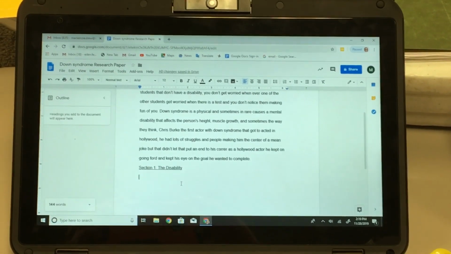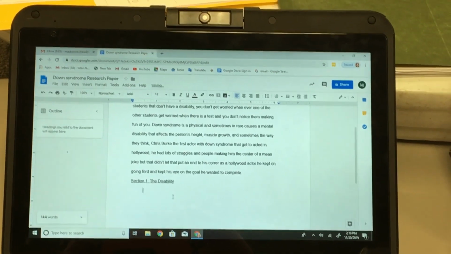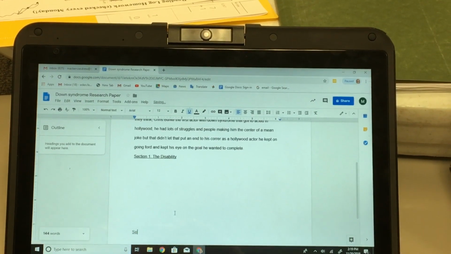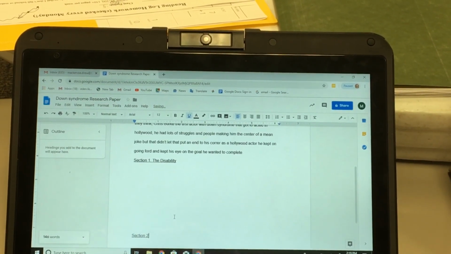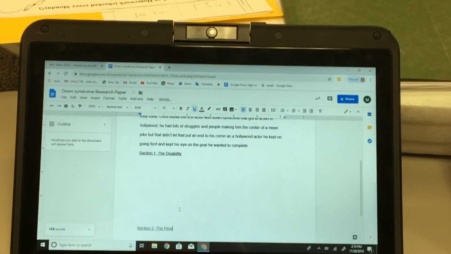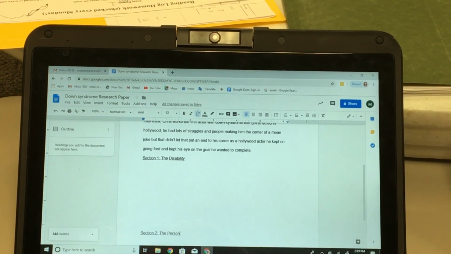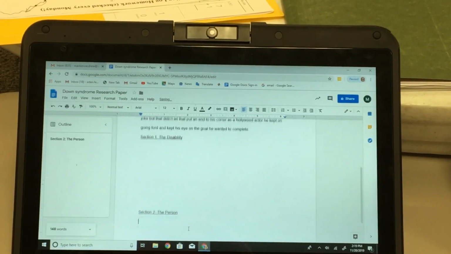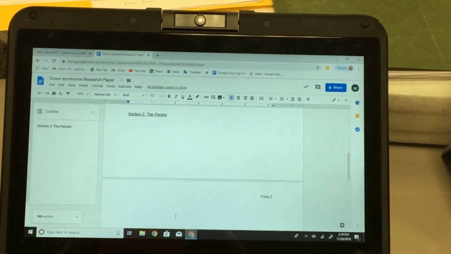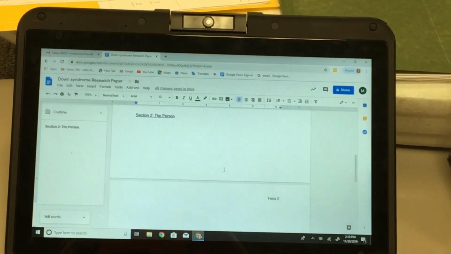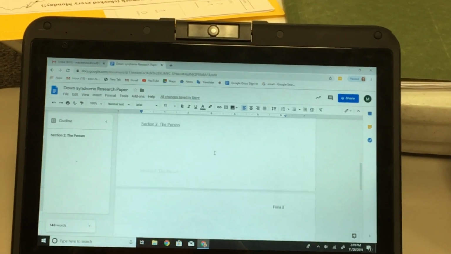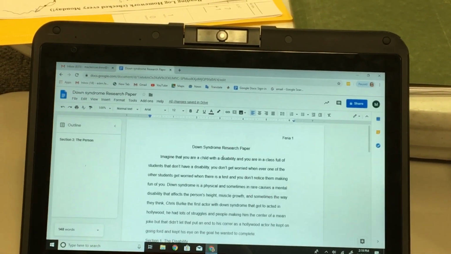Then I'm just going to keep going, indenting every paragraph. When I get to my next section, I'm ready to section 2, the person, and so forth and so on. Now, when I get to the second page, you'll notice it automatically updates my page number and it keeps my name there. That's MLA format. Remember I told you I was going to do MLA format.